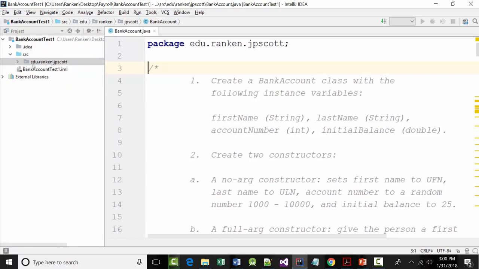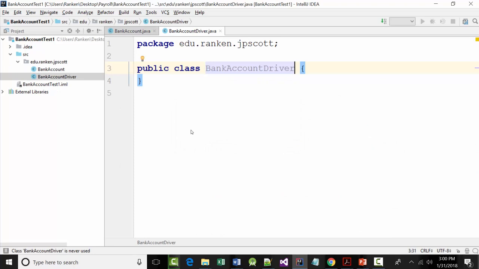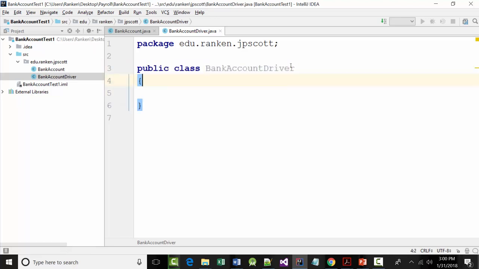the driver. So again, I'm going to click on my package, right mouse click, choose new, Java class again, and you were told to call this bank account driver. Okay? So that's what we're going to do now. It's probably about half the size of the one we just did. Maybe it's a little more than that. I don't know. Mine is like three pages. The one we just did was 6 pages.